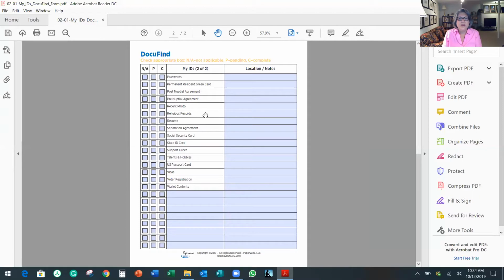Any religious records, your resume, any separation agreements, social security card. So this is a copy. You should never carry your social security card. This is a copy and the original is protected here. You don't ever want anybody easily getting a hold of your social security card.